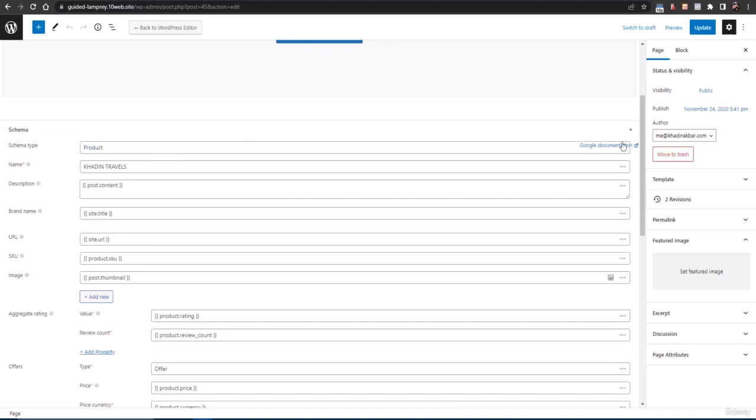So that was all about adding the schema to your website. This is not anything modern. This is really simple, easy to use for non-SEO people, and you can make your website with super on-page SEO.